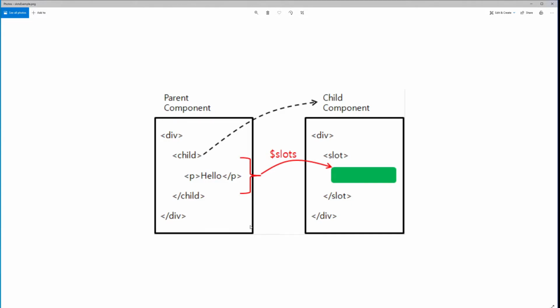We also have named slots, which would be something like slot name equals title. Named slots allow you to make many different slots for different parts of this component. Then on the left side, when you're using the component, you can define different types of content to fit into the different named slots. So that gives you a lot of flexibility.